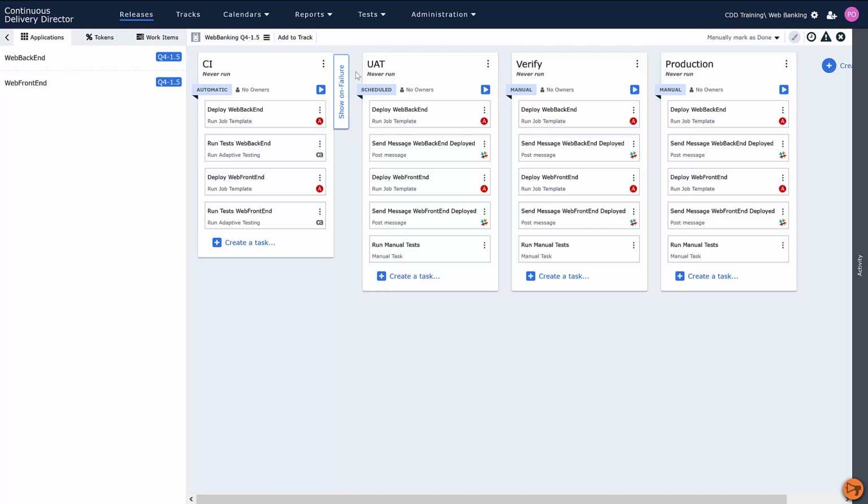The release itself is broken up into phases, which are represented by each of these columns. And within each phase are the various automated and manual tasks that are required to complete each phase. Behind the scenes, CDD is integrated with several DevOps tools, and many of the tasks can communicate back and forth with those tools, and also trigger executions such as deployments and automated testing.